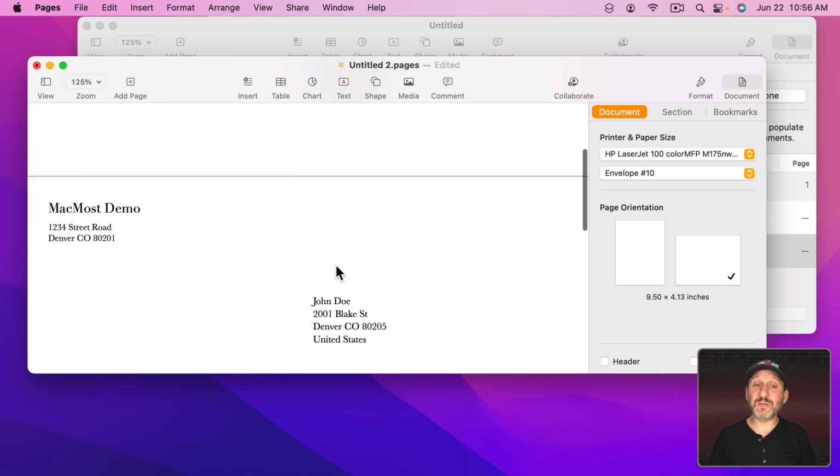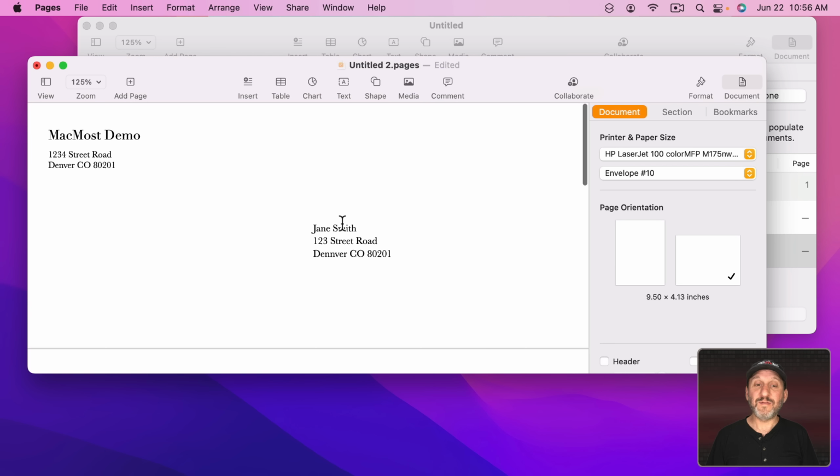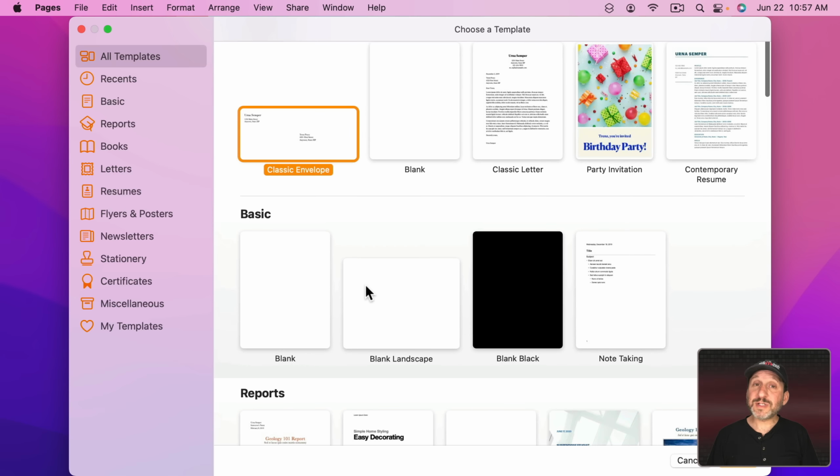Each one customized with a different address. I could still go in and change something right there. It's all editable. But if I got the addresses right and everything looks good, I can now go and print. And there are other templates that work as well.